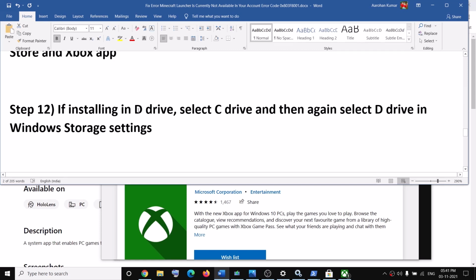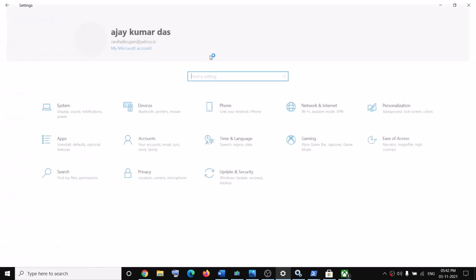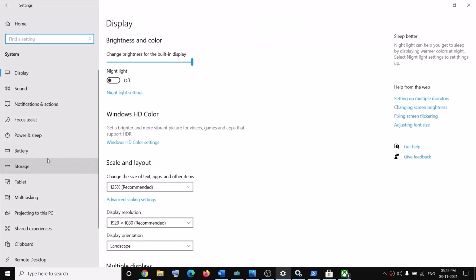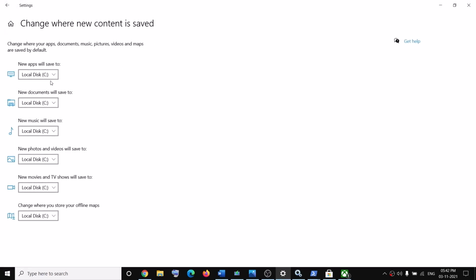Now the next step is to go ahead and select, in case if you are installing the game in D drive, you can go ahead and select C drive and then again select D drive. For this, go to the start menu, click on the start menu and then click on settings. Now click on system and then click on storage. Scroll down here, you can see change where new content is saved. Now if you are installing the game on D drive, you can go ahead and select C drive first, apply, and then again change back to D drive, apply, and then try to install the game.